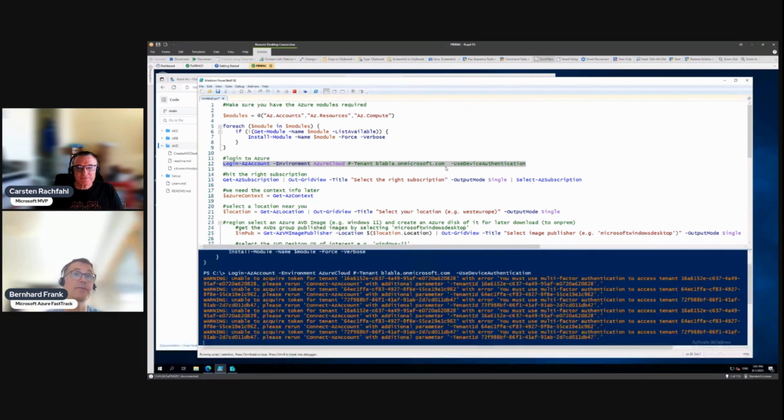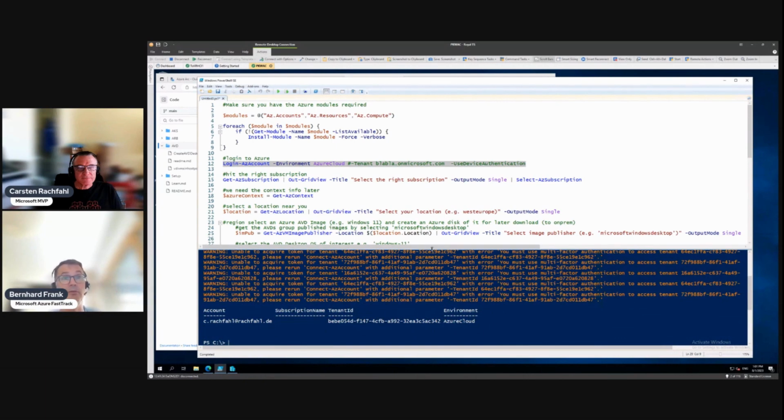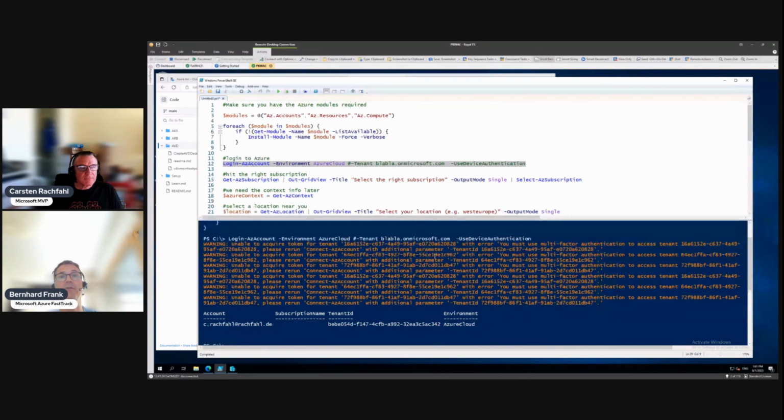That could be the case on your system as well, right? If you're working for an enterprise and have a subscription, they might require you to use multi-factor authentication, right? Which is not possible through that dialog. So the easiest thing would be to use device authentication, and the code snippet is already in here. So could you please uncomment the use device authentication? I will do that, but first I have multiple tenants, and that's a problem here too, right?